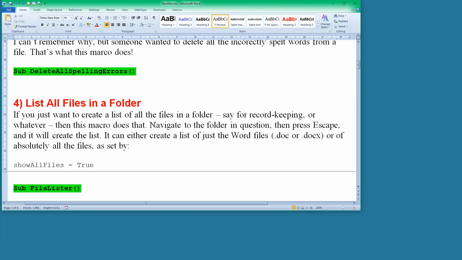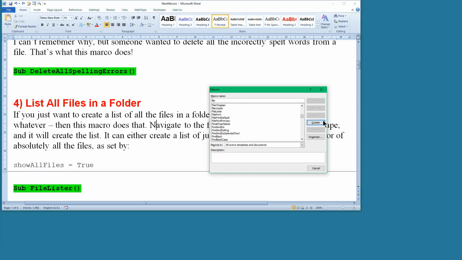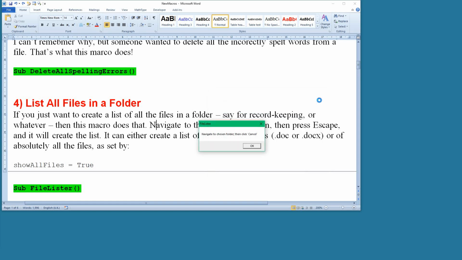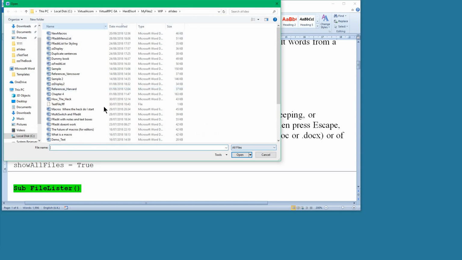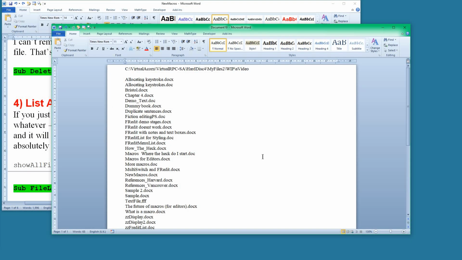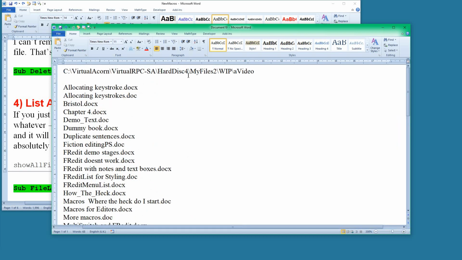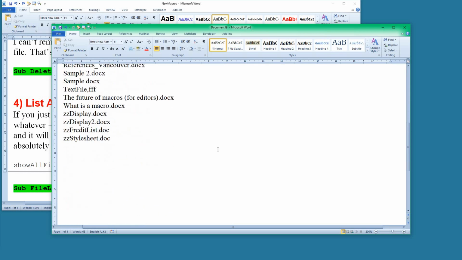So it's called File Lister, F-I-L-E. File Lister is there, run, and it reminds you of what you're supposed to do for this. It's asking you to navigate to the chosen folder and then click cancel. So OK, I navigate, and this is the folder I want. I can press the cancel button, or equally I can press the escape key, and there it is.